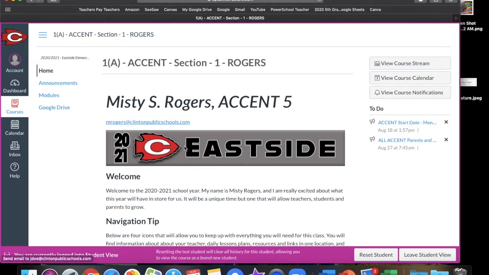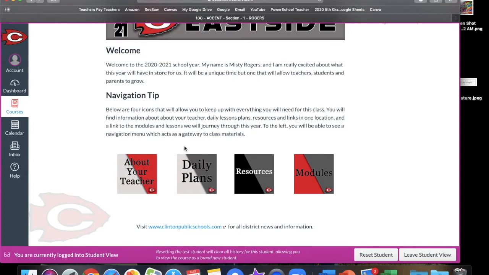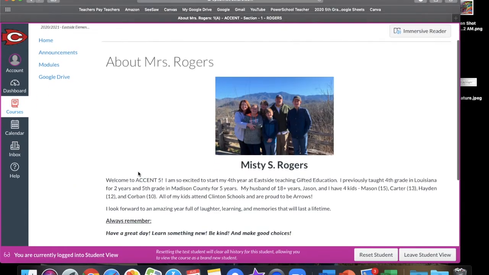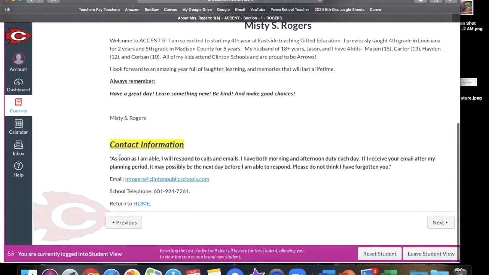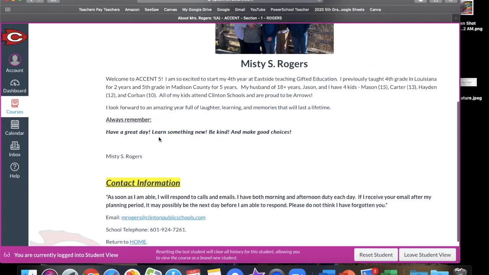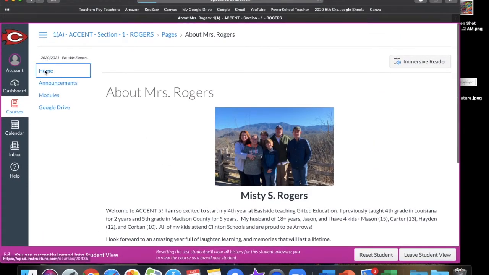At the bottom, the box that says About Your Teacher. You're going to go here for information about your teacher. This also has ways that you can contact us should you need that information. Okay, we're going to go back to the home page.